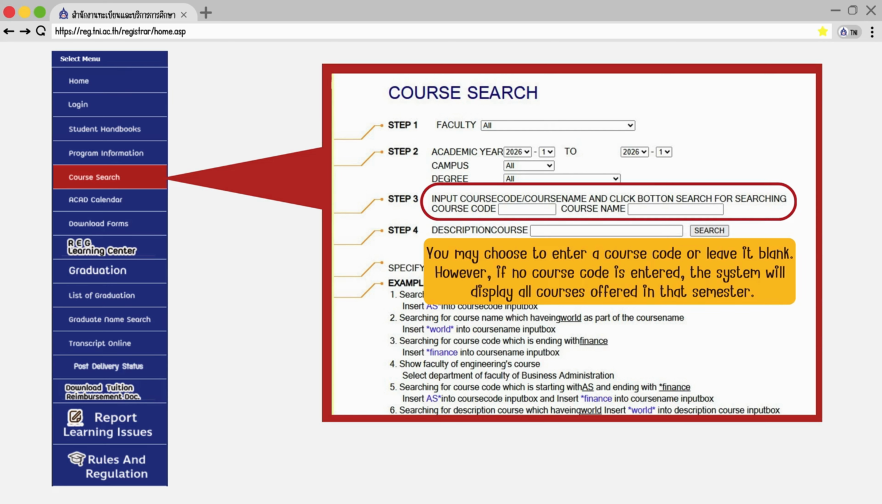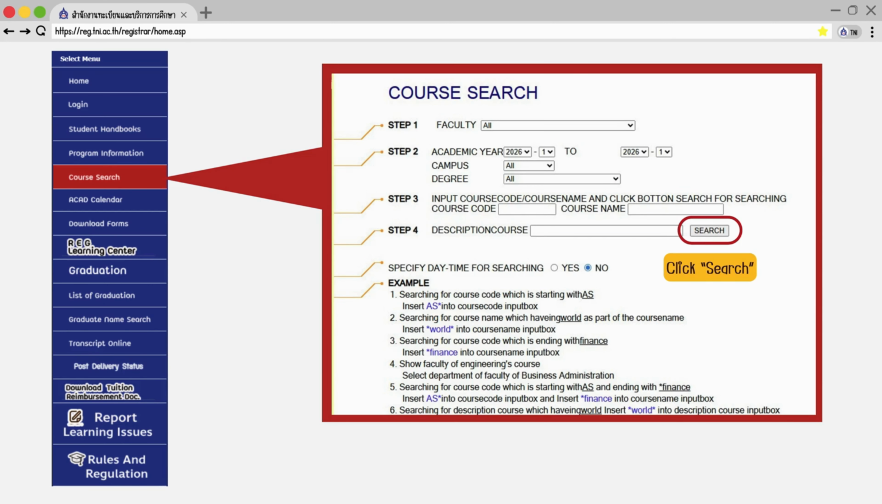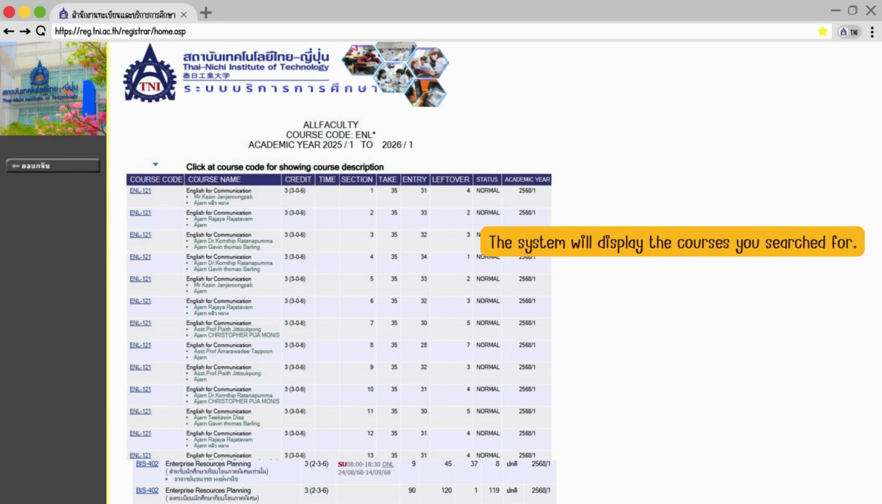If you don't know the course code or leave this field blank, the system will show all the courses offered in that semester based on the faculty you selected. This way, you can search for courses either specifically or broadly, making it easier to choose the classes you want to register for. Click the Search button. The system will display the courses that match your search criteria. If you want to see more details about a course, click on the course code.